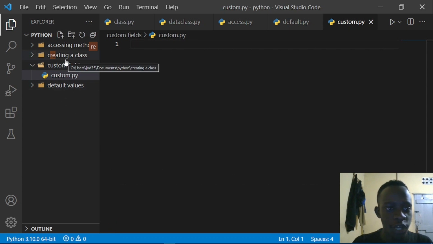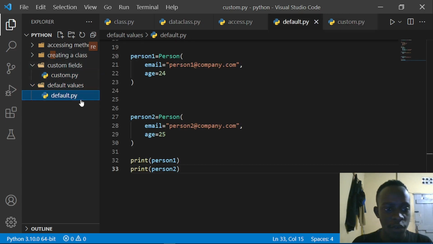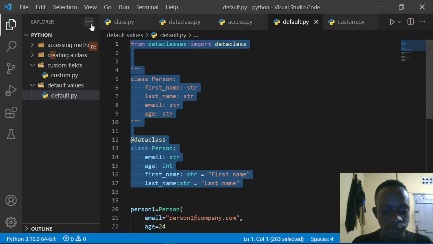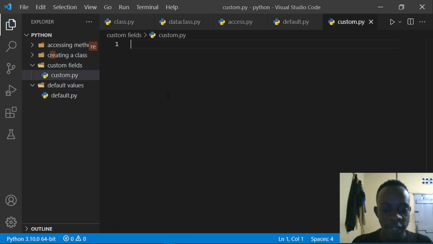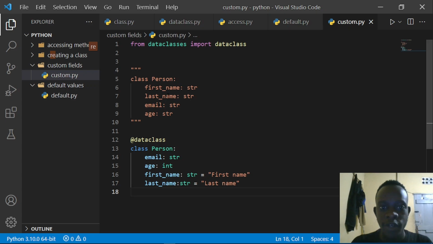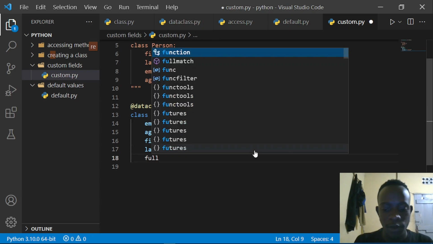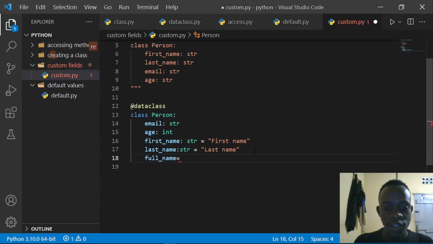Within custom.py, I'm simply going to have our data class. I'm just going to copy the code for our class and paste it within here. The next thing we're going to do is look at how we can customize our fields. So I'm going to add another field onto our class, and I'll call this the full name. This is going to be a string, and it will be equal to.